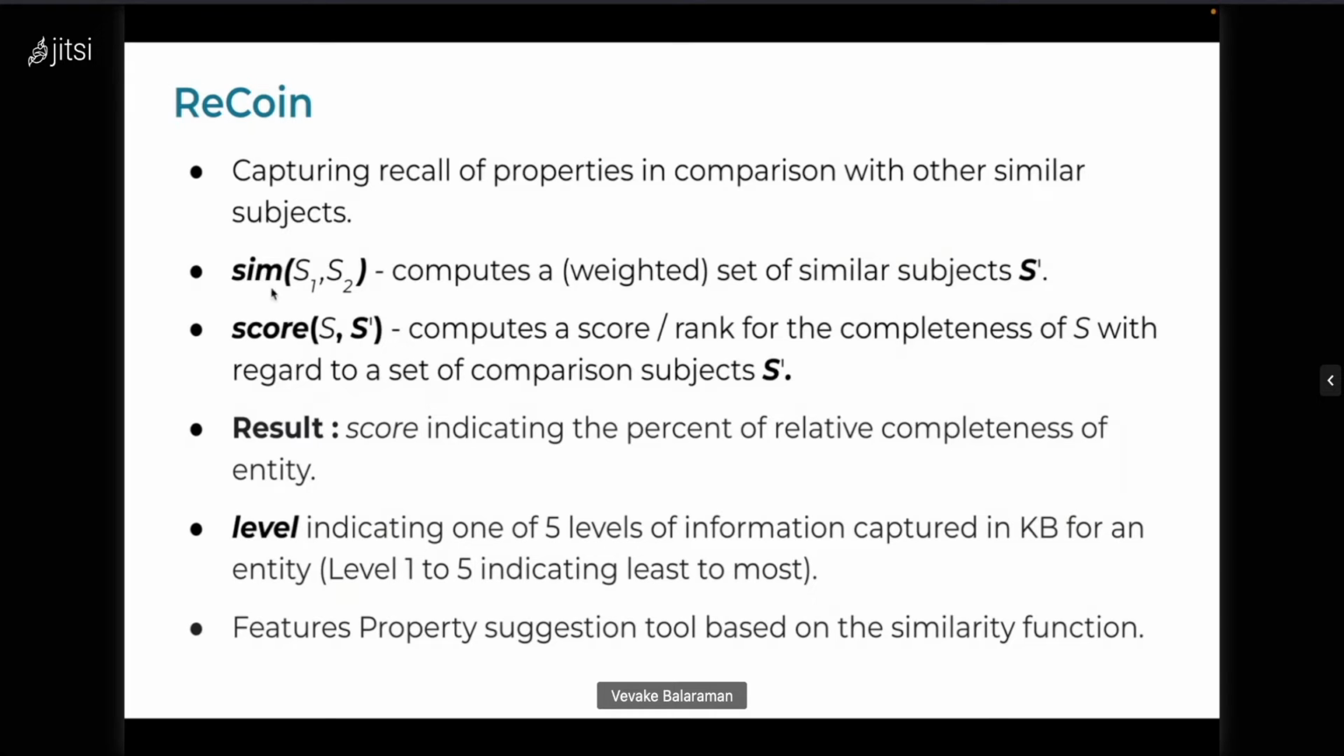More information on the technical aspects of how we do similarity and how we compute the score is published as a paper, so for the technical details, it can be referred to the paper. For our work, we don't define an absolute number of completeness. Instead, we split them into 5 levels for easier identification on the Wikidata page, from 1 to 5, indicating least to most. This tool is also integrated in Wikidata as a property suggester tool. When the user goes to a Wikidata page, it shows the most pressing properties that are missing for that page, and the user can decide to add a particular property based on that.